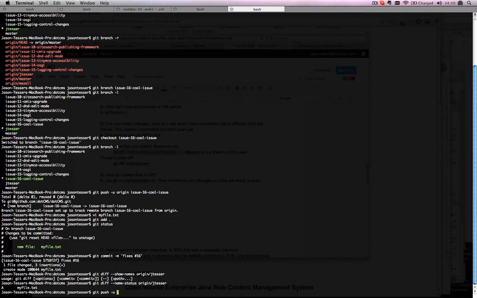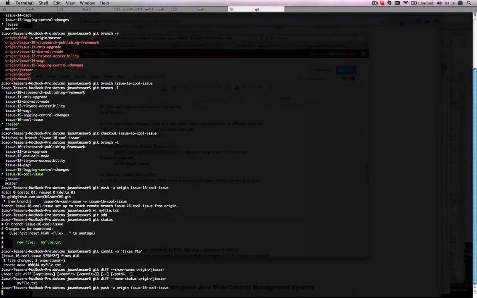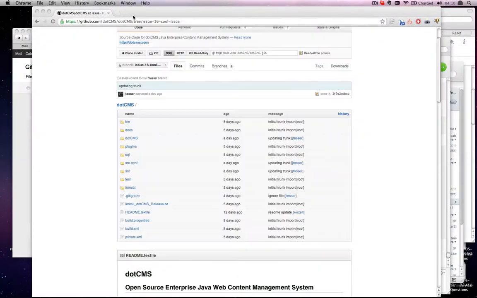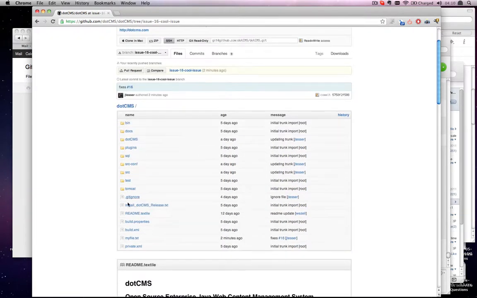So I'm going to do a git push -u. Again, we use the origin, and then I'm going to say my branch. Actually, in this case, I shouldn't have said jtester, though it's pretty much the same thing. I should have said issue 16 cool issue. But I'm going to go ahead and push this, and it's now committed my file. In fact, now if we go here and refresh, my file is now here.